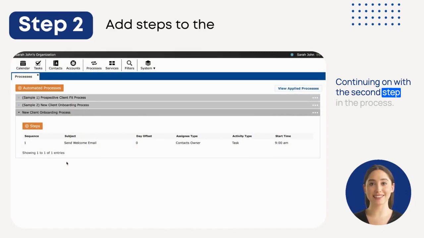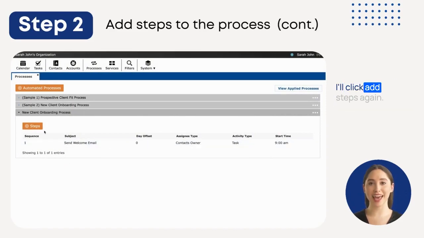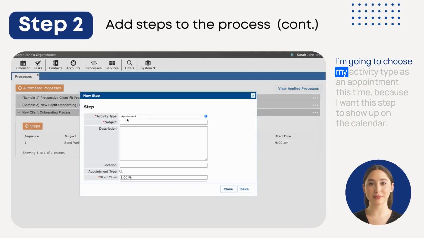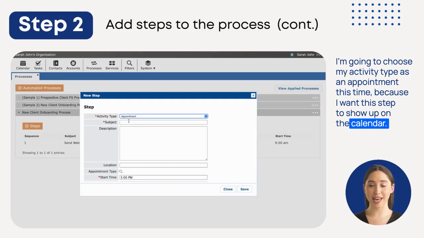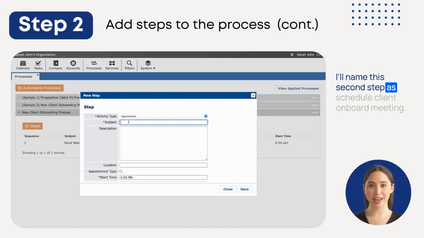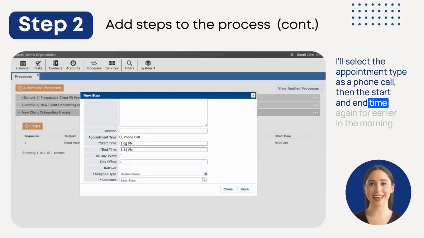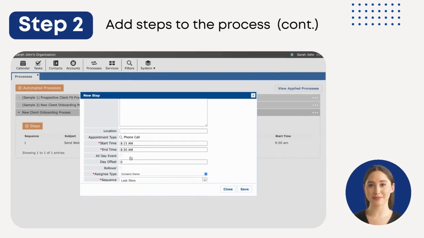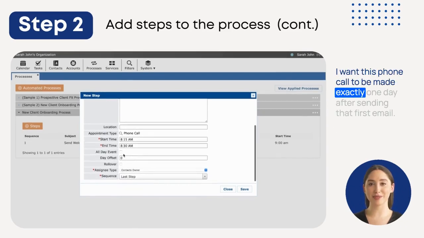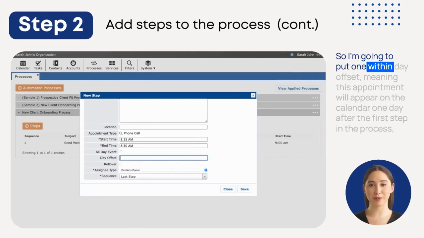Continuing on with the second step in the process, I'll click Add Steps again. I'm going to choose my activity type as an appointment this time because I want this step to show up on the calendar. I'll name this second step as Schedule Client Onboard Meeting. I'll select the appointment type as a phone call, then the start and end time again for earlier in the morning. I want this phone call to be made exactly one day after sending that first email, so I'm going to put 1 within day offset, meaning this appointment will appear on the calendar one day after the first step in the process.